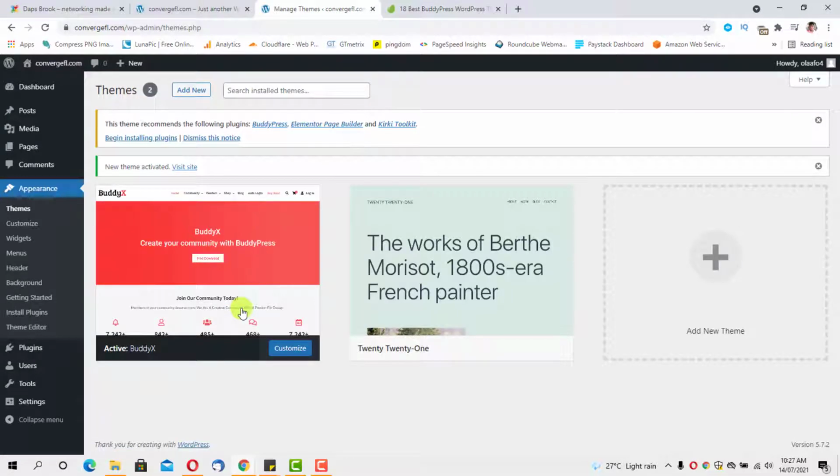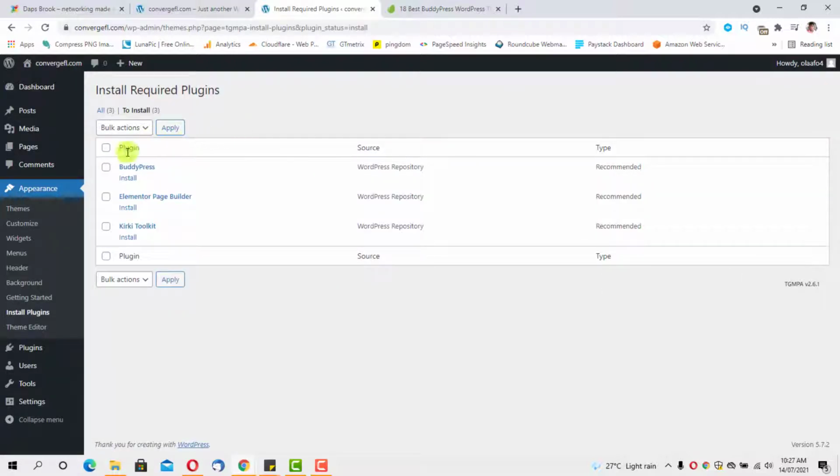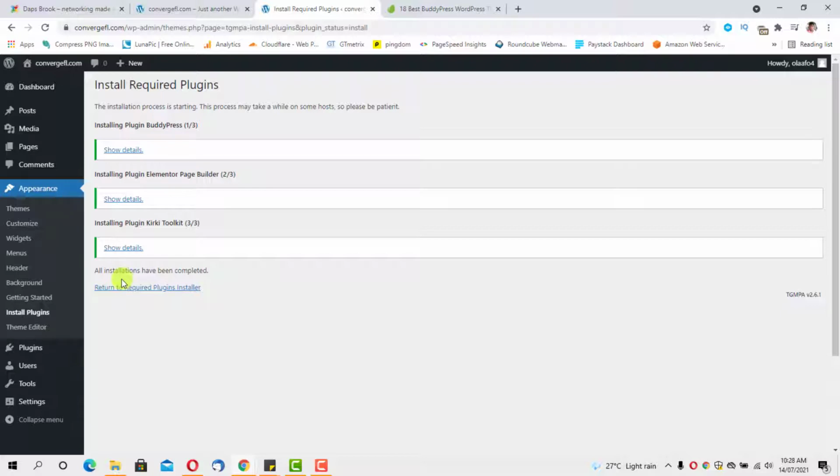Okay, so BuddyPress right now is requesting that we install some recommended plugins. So let's continue from there, begin installing plugins. I'll click this to highlight all the plugins, and then bulk action, then install, then let's apply. Okay, we have this installation complete. So let's come straight to plugins. Let's see all the plugins we have.